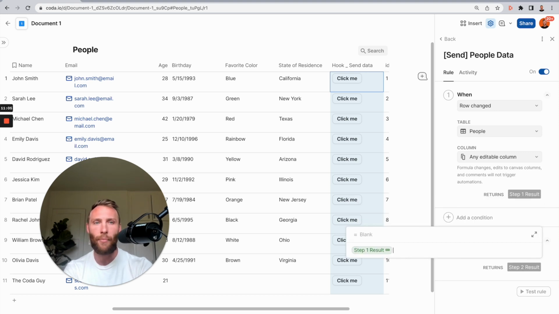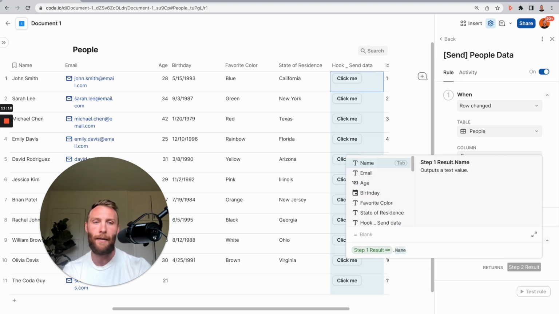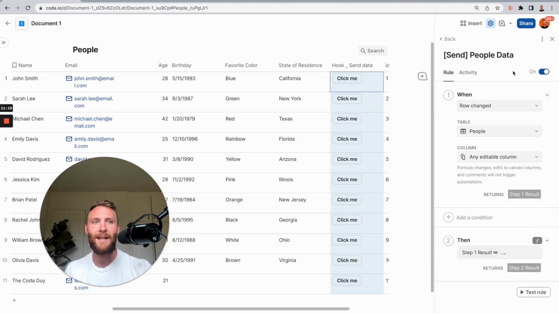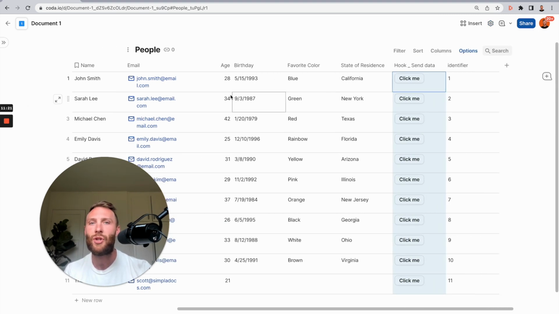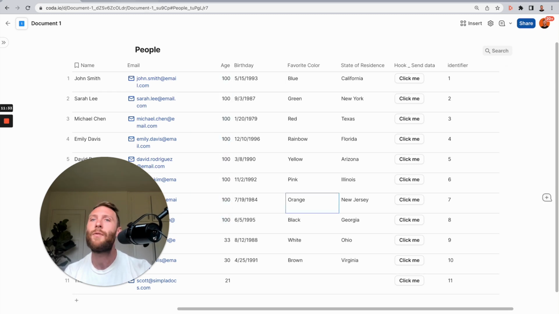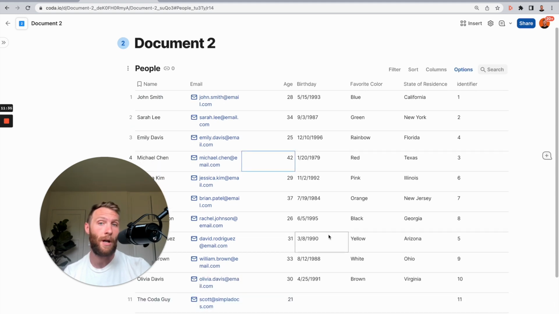I'm going to do step one result. That's accessing the row that changed, saying, hey, whatever row that was. And now I'm going to do dot to bring out the hook. So all I'm saying is when a row changes in people, press its button for me. Notice that's on. So let's go ahead and make a couple changes here, and we should just see these. Let's change these all to 100. So row change automations do take a bit, 10 to 15 seconds, but we should see over here soon that some of these are going to change to 100. So that's how we automate that piece.